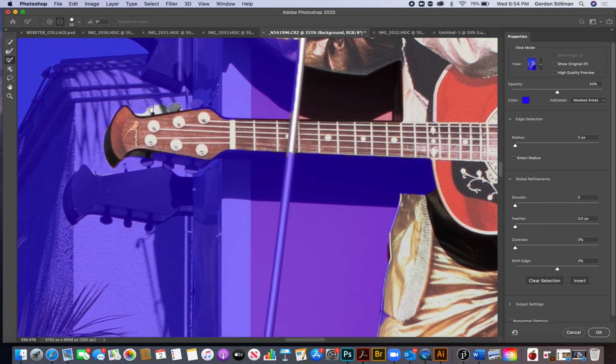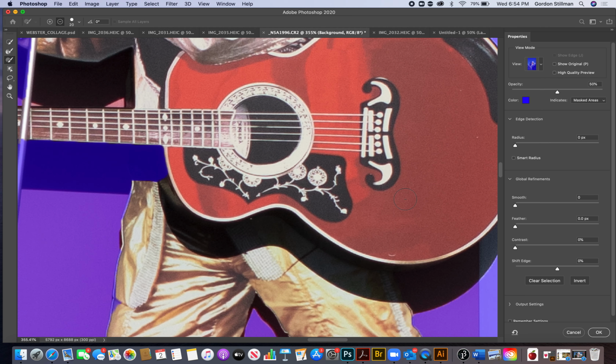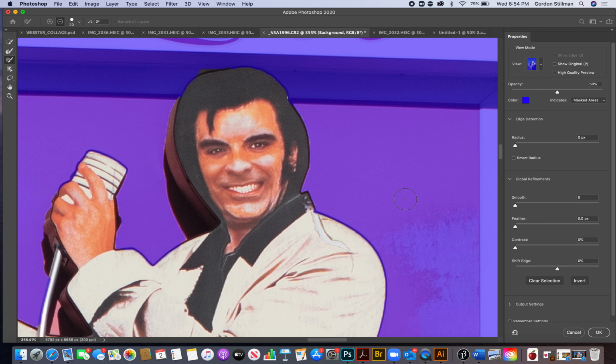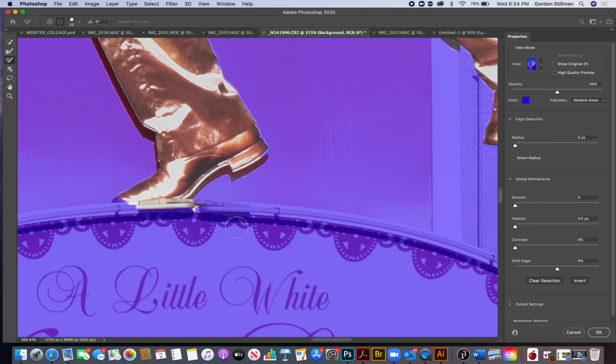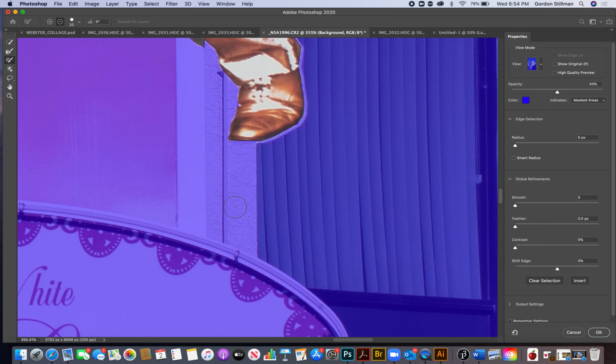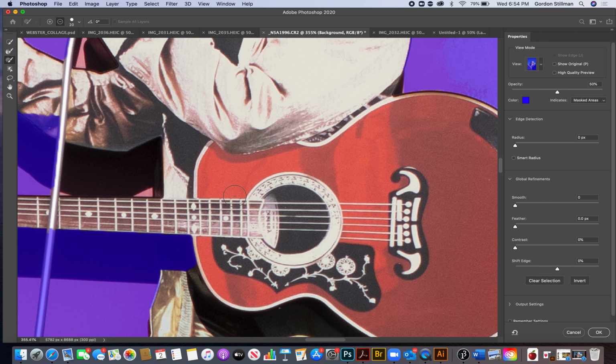I'm going to paint what I don't want. I'm losing some of the guitar, but I think that's okay. We're getting the main shape. I think that's really the only place I want to minus, maybe a little bit around the shoe here I want to get rid of. But then mostly, at this point, I want to add to a few places.